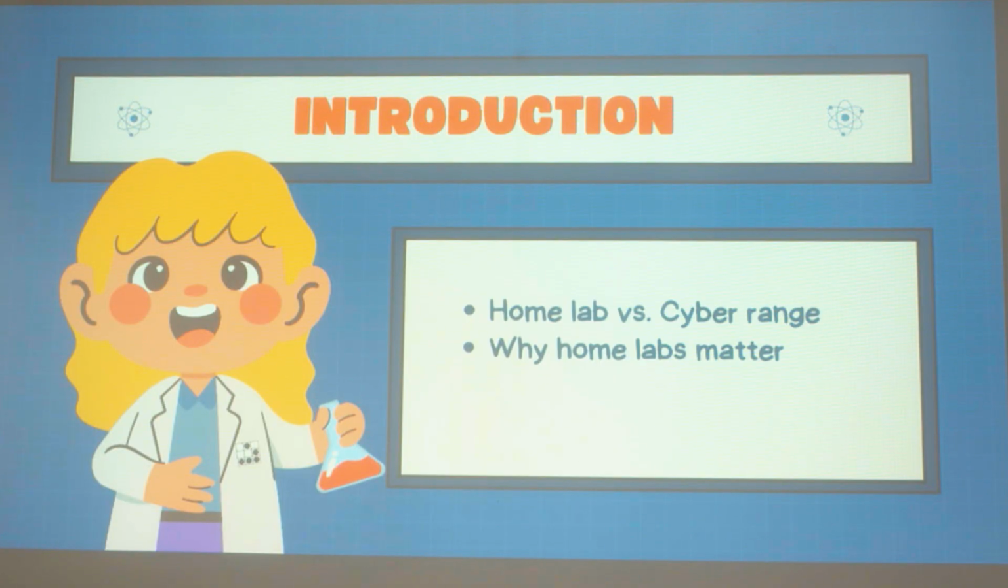So why do home labs matter? It lets you experiment and try new things without getting fired from work. You can detonate malware, you can screw up the network, you can take stuff down accidentally, and it's your fault, and you fix it at home, and you don't have to explain it to anyone.